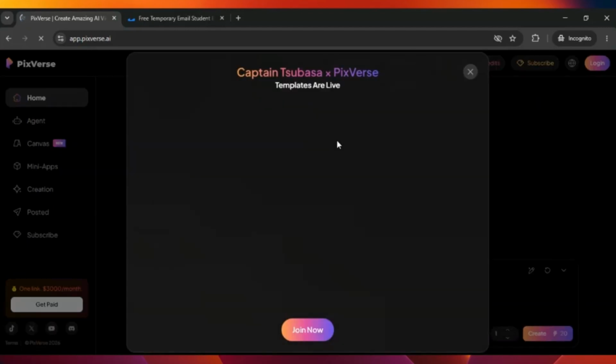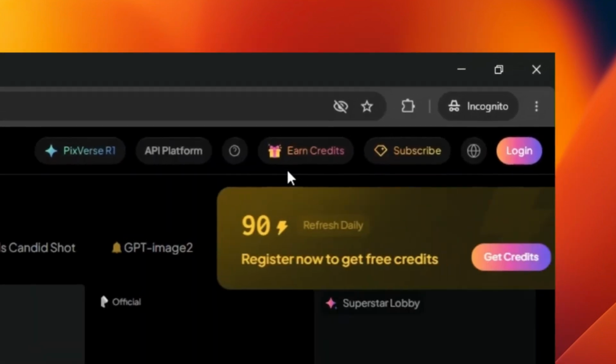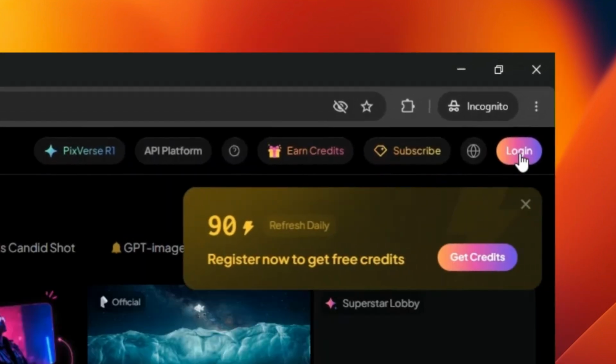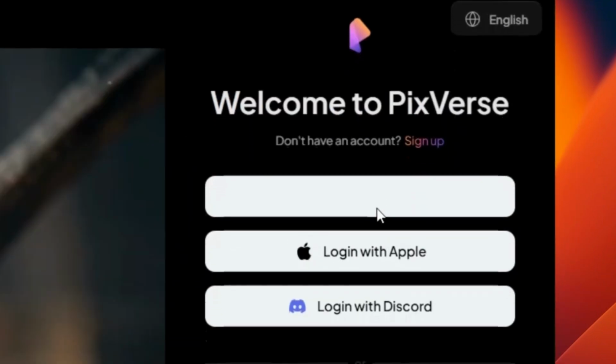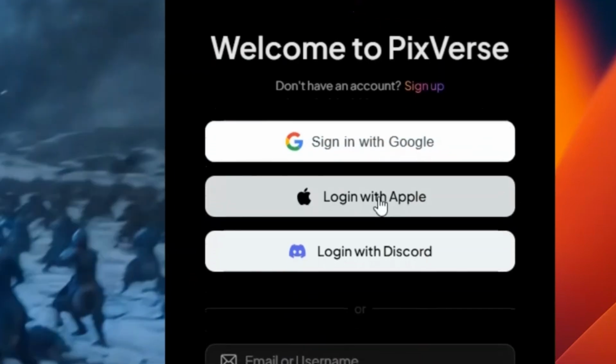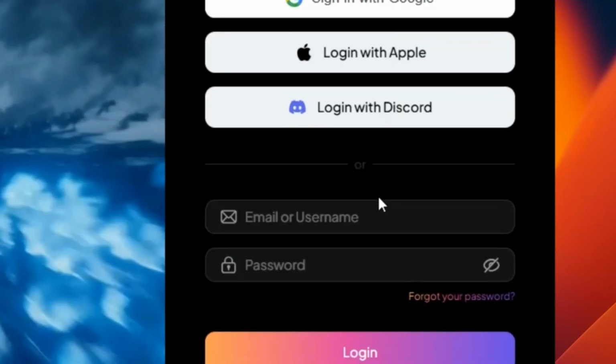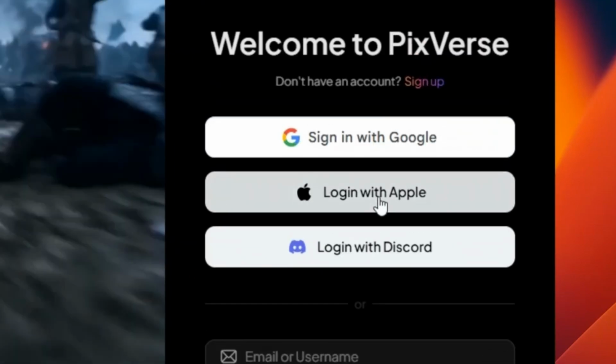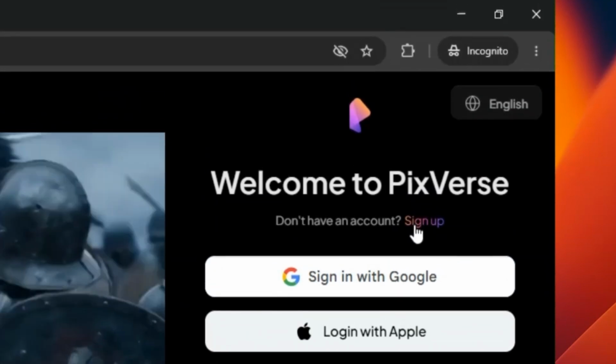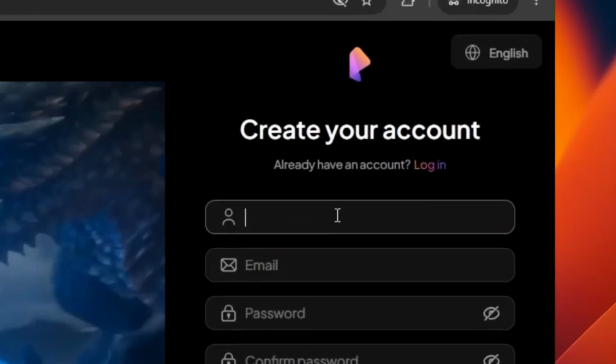Once the site loads, you'll see an interface like this. Now click on the login button in the top right corner. You can either continue with your Google account, with your Apple account, with your Discord, or an email address. For this video, I'll choose email, so click on sign up and enter a username.